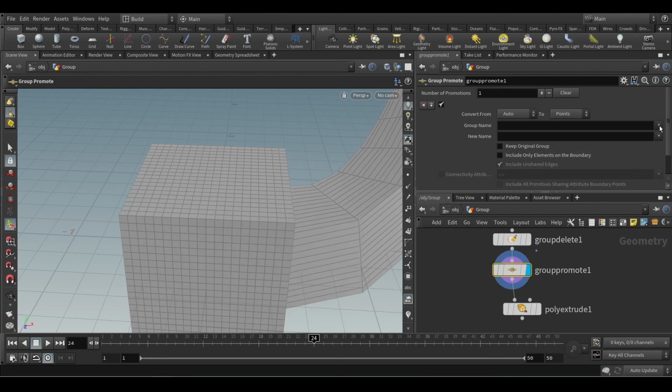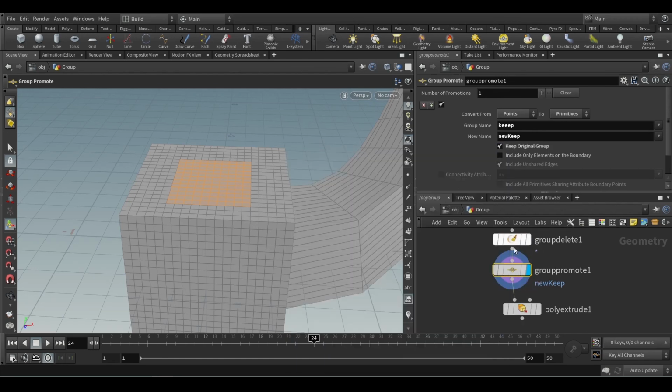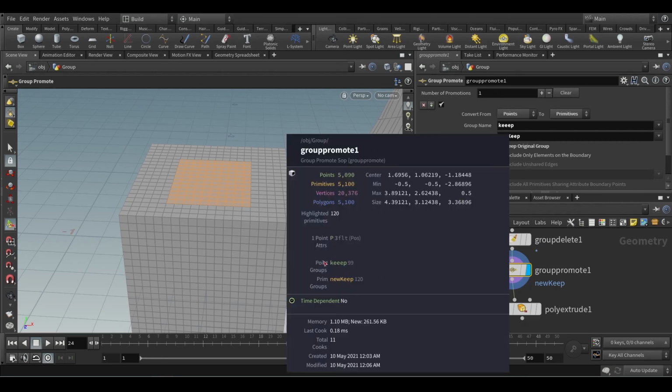So I said convert from point to primitive, and the group name is keep. And the new name, if you want to keep it, you can keep it. And keep original group, which is, if you want to keep this point group, then you click here. So I'll just show you. It's like new keep. Okay, so if I middle mouse it, I have new keep only, and if I click keep original group, then it also keeps the original one.